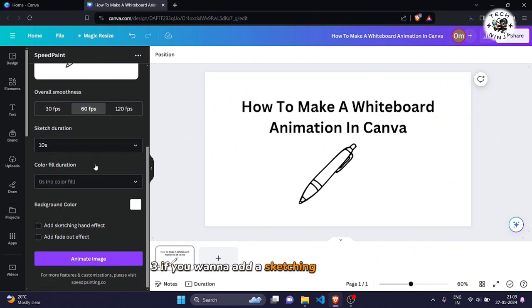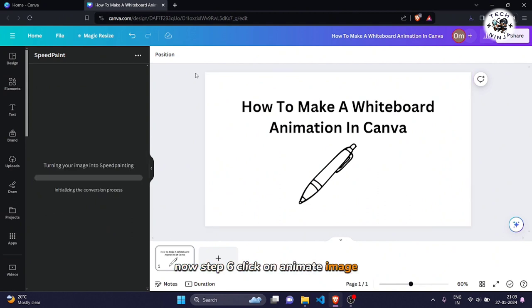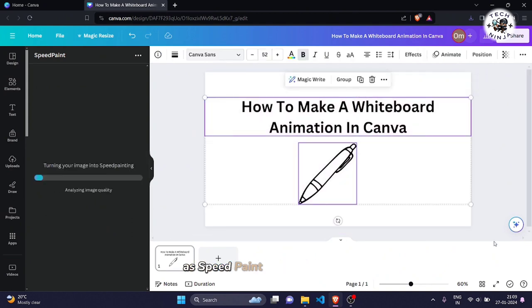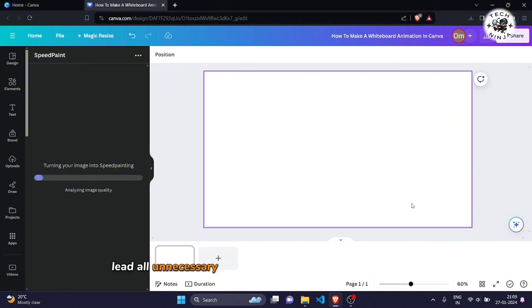If you want to add a sketching hand effect, click on Add Sketching Hand Effect. Now step 6, click on Animate Image. This will take a bit of time as Speed Paint works its magic. Delete all unnecessary elements from your Canva workspace.